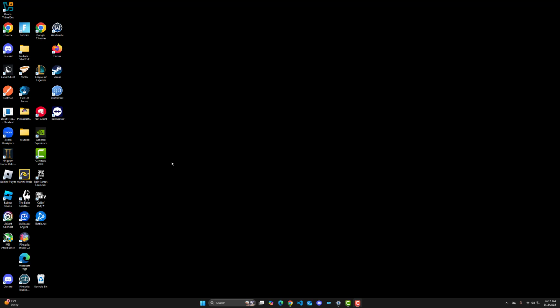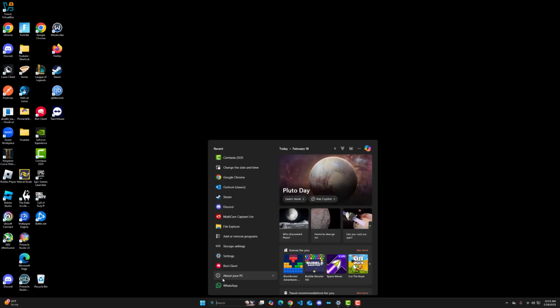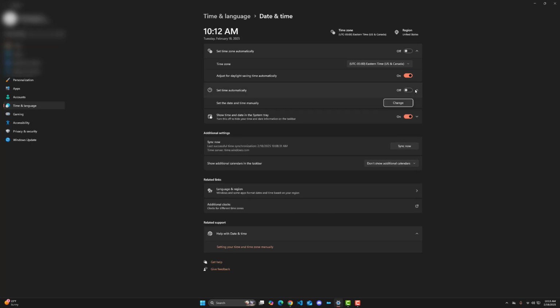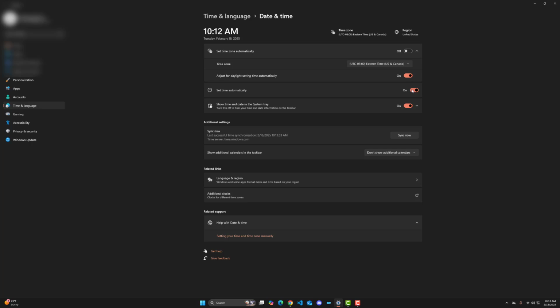So first thing that you guys can do is just simply make your way over to settings and type in change the date and time. Once the change the date and time is open, click off set time automatically and then turn it on again. If it was originally off, just make sure that it is turned on because you want this to be turned on. Once you do that, go ahead and hit sync now.